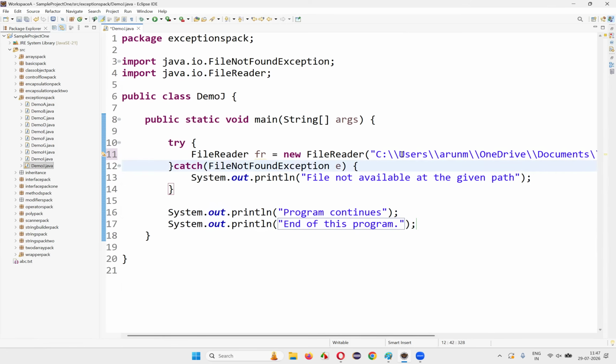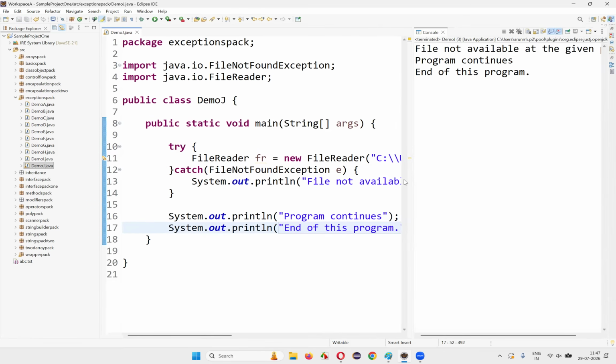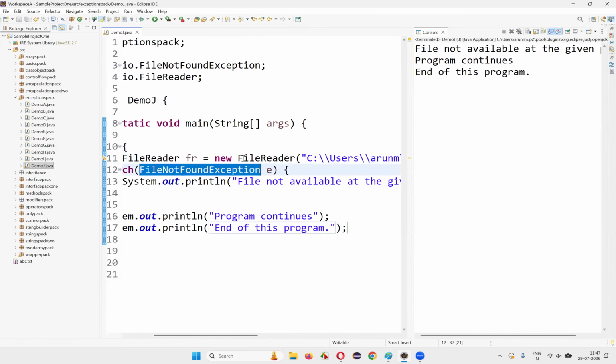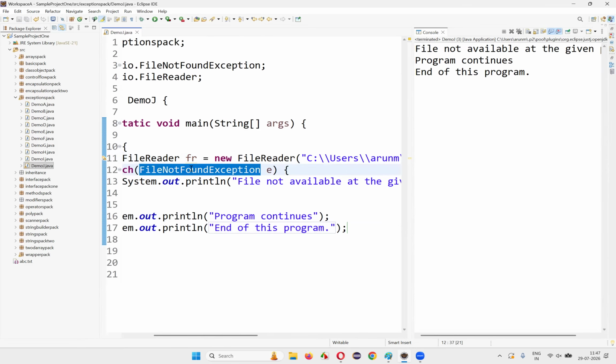This time the path is wrong. Intentionally, I'm giving the wrong path to show you what will happen. So right click, run as Java application, and see that when the path is wrong, "file not available at the given path" got printed. That means the FileNotFoundException has been thrown here. The object of the FileNotFoundException has been thrown, and that is handled by the catch block.